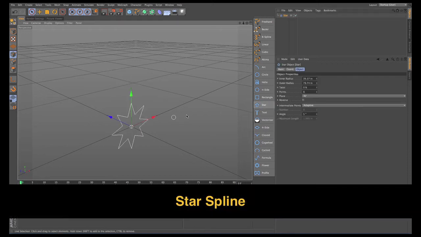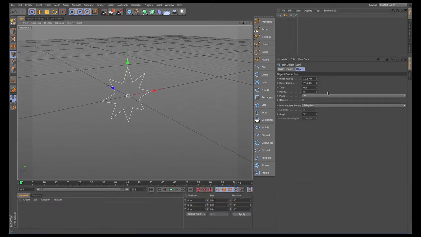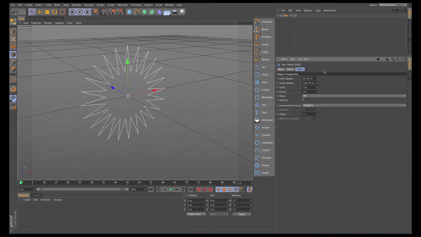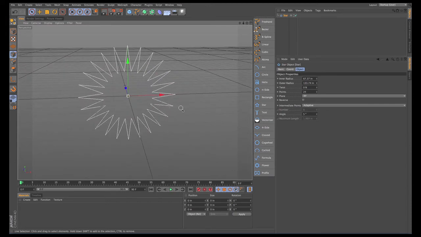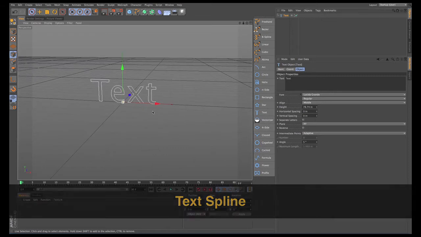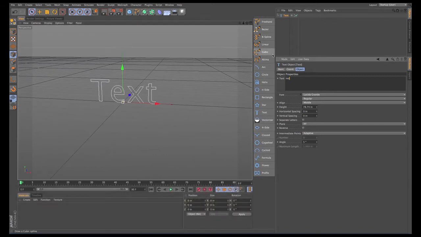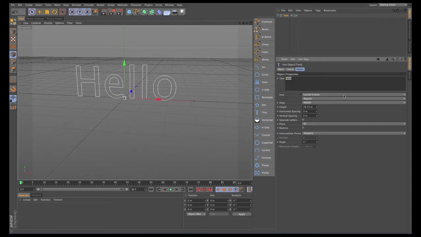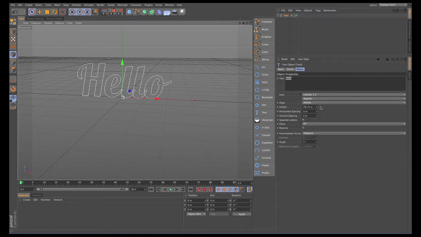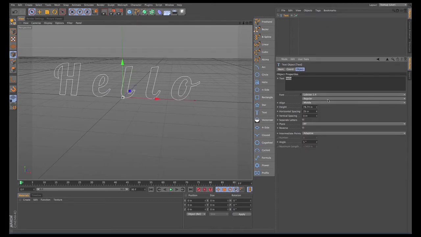We have a star. We can control the number of points on the star, and we have an inner radius and an outer radius function. That's the star spline. A couple other ones. Text tool. Let's just go in here and type some text. Hello. The way that we change the font is right here. We have this little font drop-down menu, so we could change the font. We can also change the horizontal spacing.